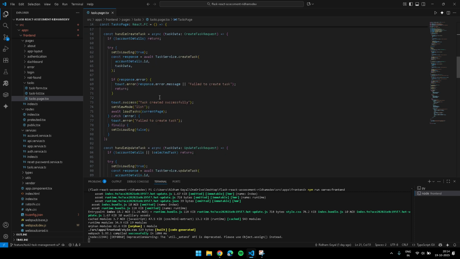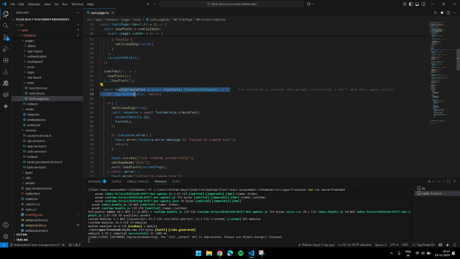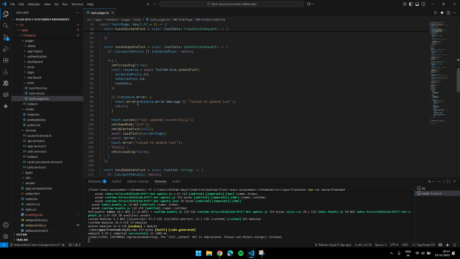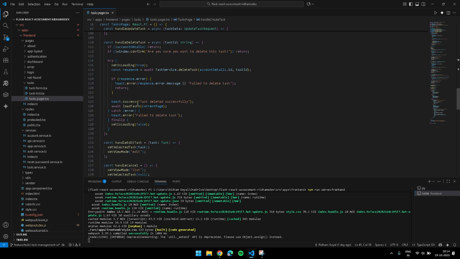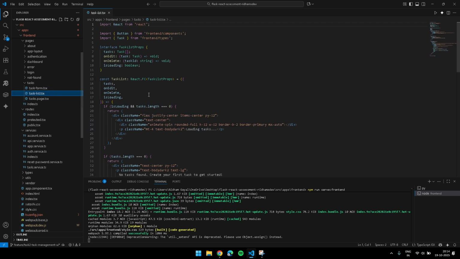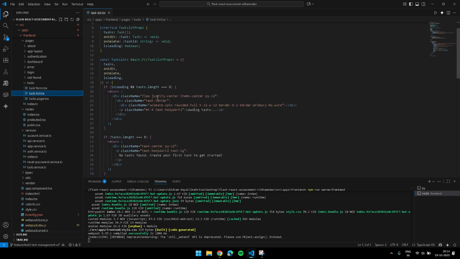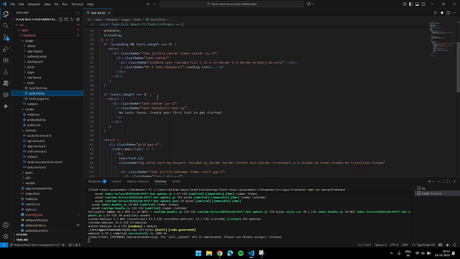Here are different requests like handle create task, handle update task, and handle delete task. And this is my task list, which displays tasks in a responsive grid with edit and delete actions.